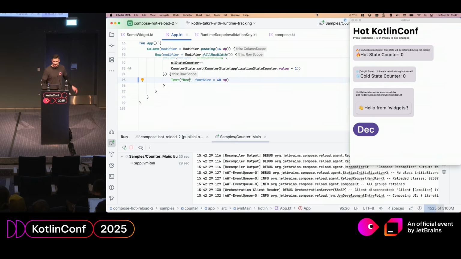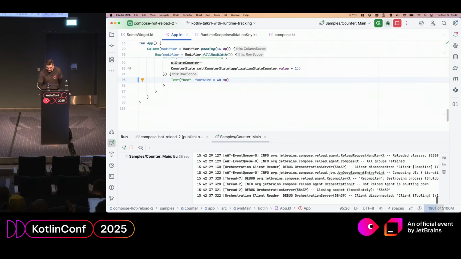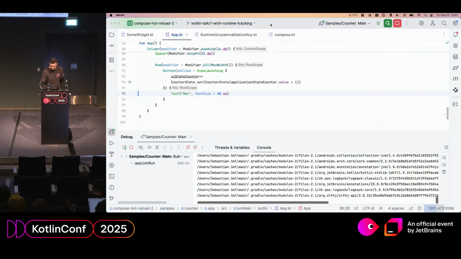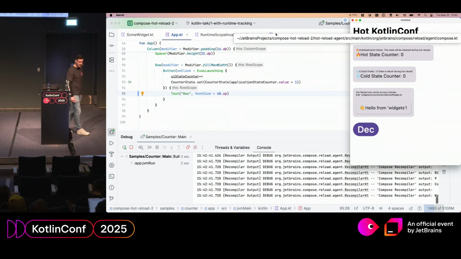And that's nice and dandy, but I think sometimes the best way of understanding a system is actually just debugging it. Let me start the same app by attaching a debugger. And we will set a breakpoint right in the core of hot reload, and we will see what's going on there.